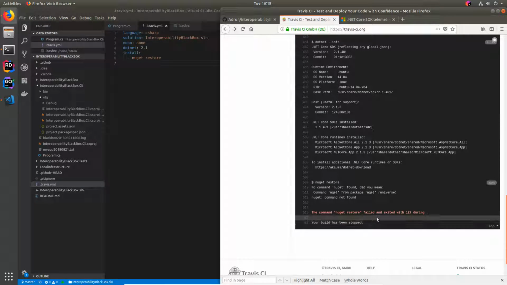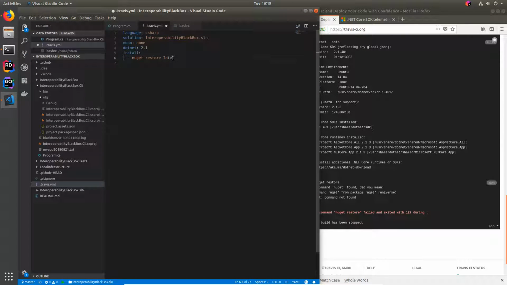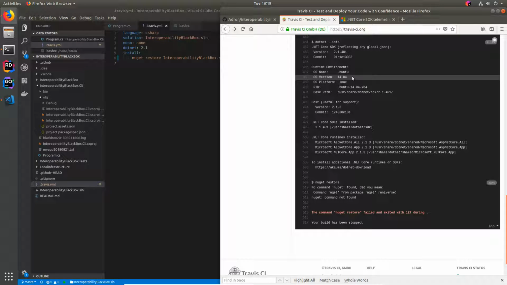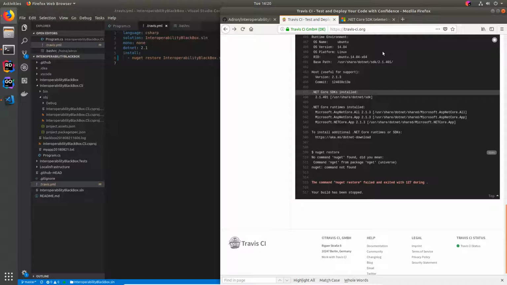Your build has stopped. NuGet restore failed with 127 during dot. The what? All right, let's add this. Interoperability black box. Dot solution. That's on OS version 1404. 213, that's cool. And then the .NET Core SDK 21.41, that's cool. Yep, I'm not even using that stuff pretty much, except the .NET Core .app, I think. And then .NET download. Yeah, I already have that. It seems like a weird thing to put right there.